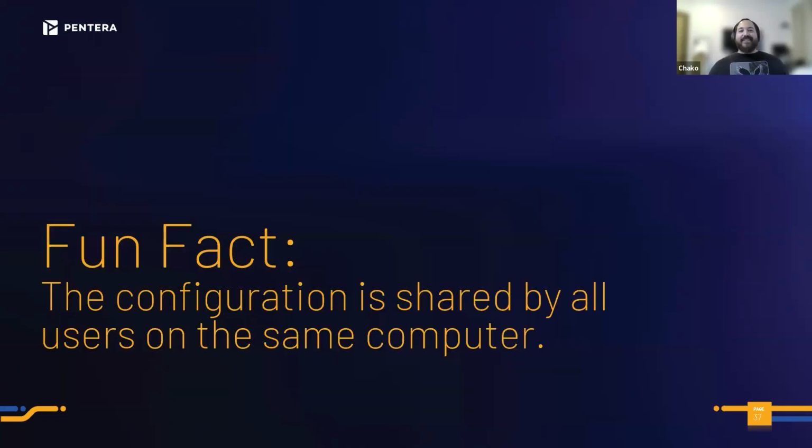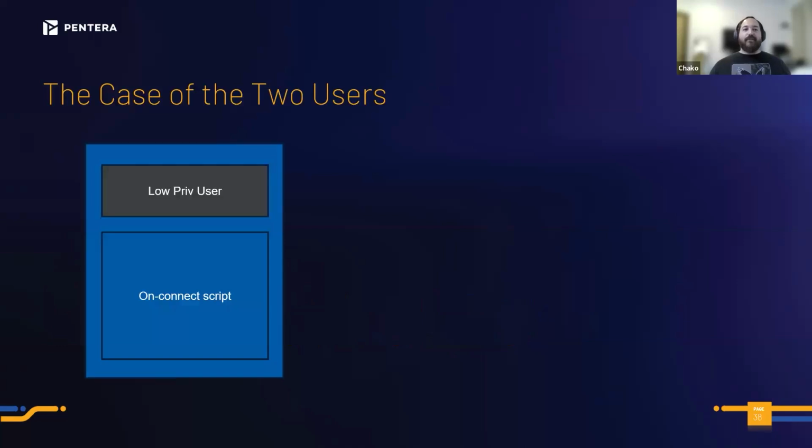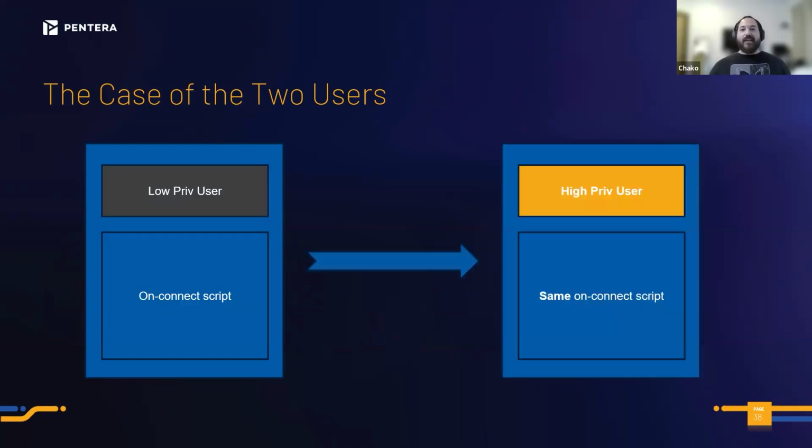Fun fact about this: the configuration is shared by all users on the same computer, which means that if you have a low privileged user with an on-connect script that an attacker can change, now the same script would be in the high privileged user's configuration. So if you have the same computer and two different users, one of them with high privileges, when the high privileged user tries to connect to the VPN, this malicious code will run under its context, which means that now it's an LPE again.